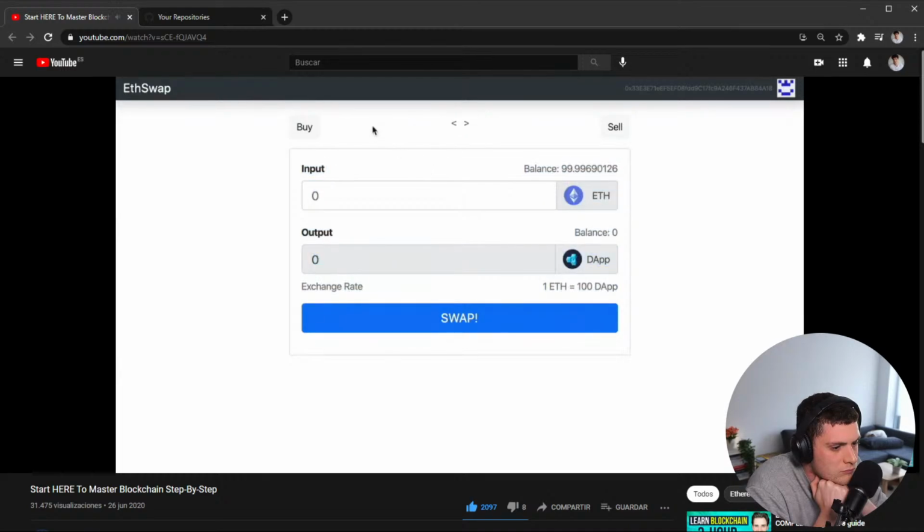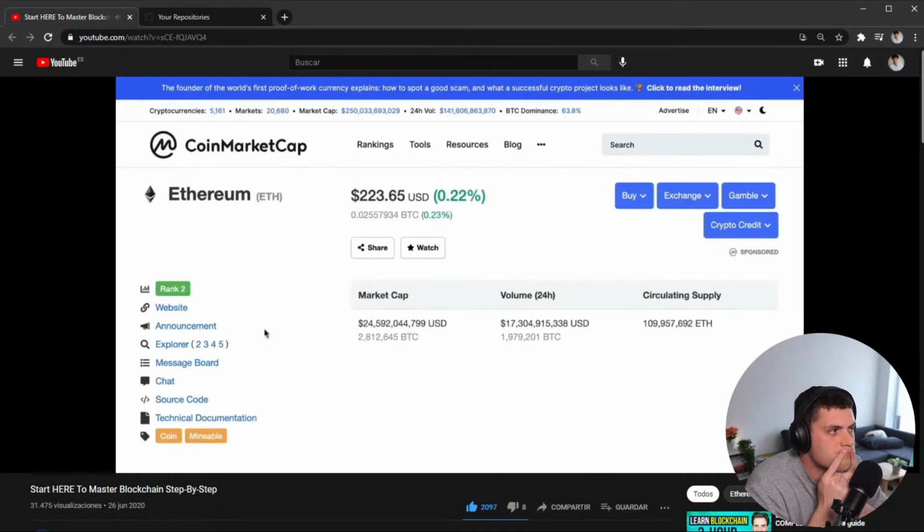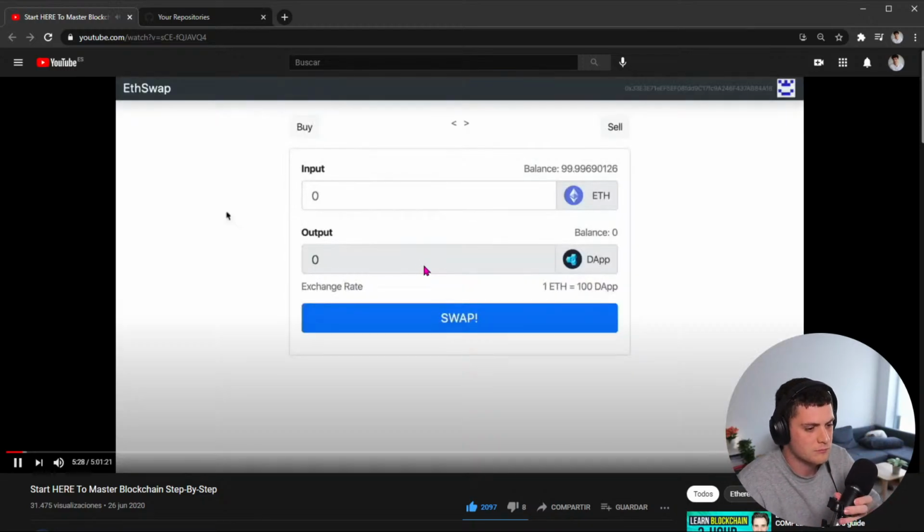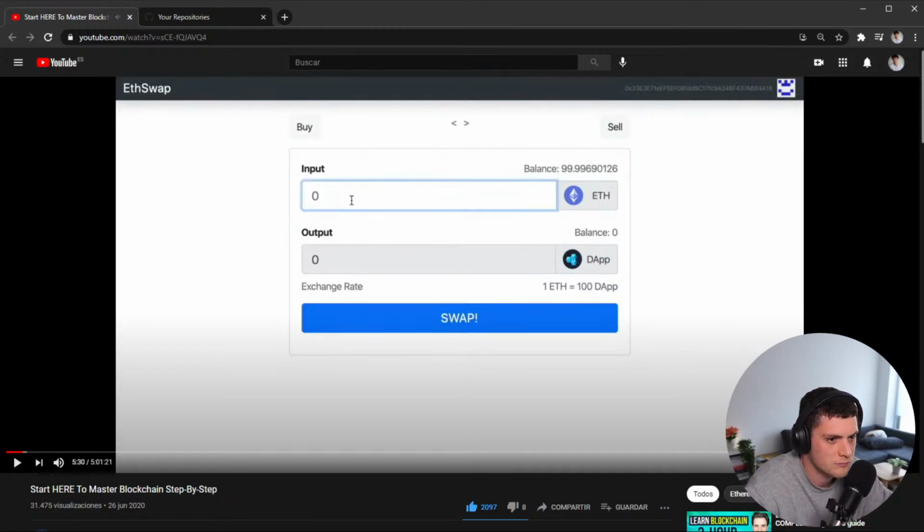Inside this application, we're going to trade two different cryptocurrencies. The first is Ether, the native cryptocurrency of the Ethereum blockchain. And the second is dApp token, a cryptocurrency that we'll create together in this tutorial. Our application will allow us to purchase dApp tokens with Ether.